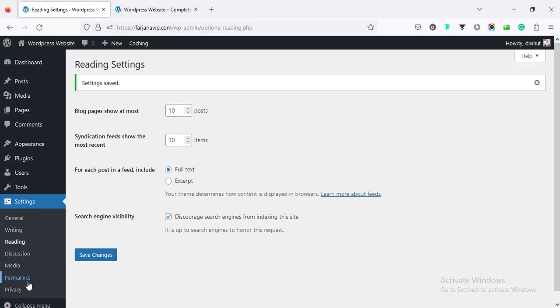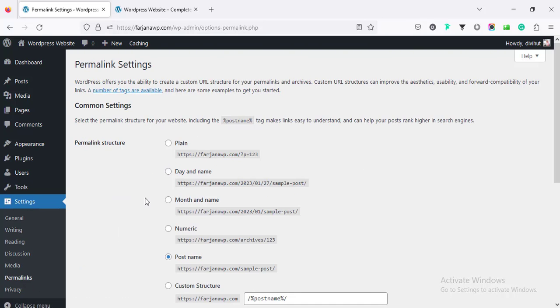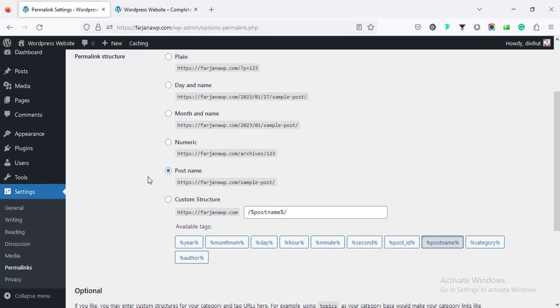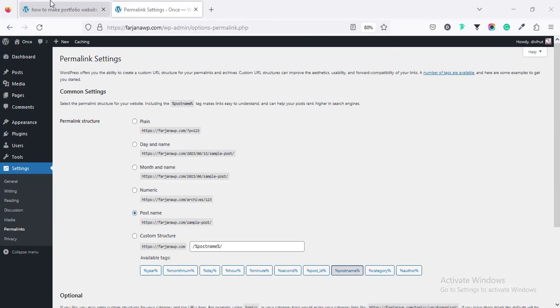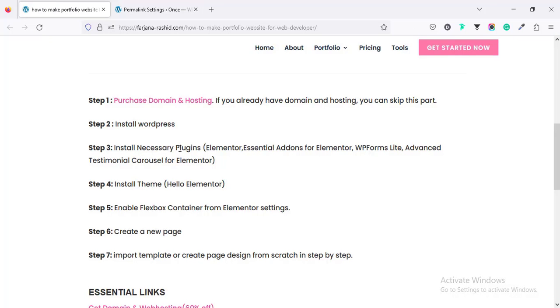And finally going to permalinks, and from here we have to set the permalink. By default it's already set to the post name, like the domain URL, then the sample post. This is alright, we can keep that. So for now we are all set and we are done with this step. Now I'm going for the next step, install necessary plugins.